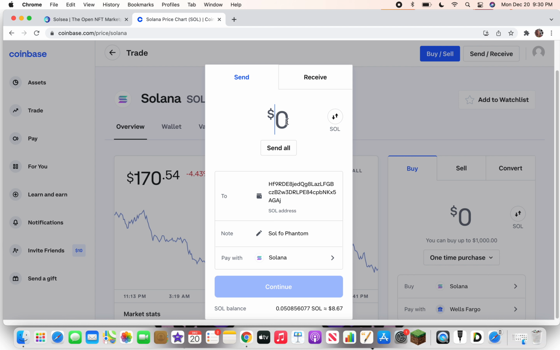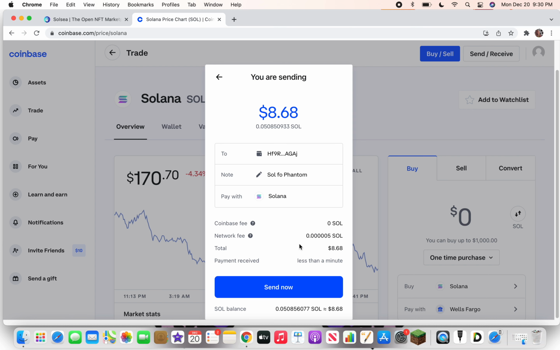But I'm gonna go ahead and press 8.67. Send all, or you could just do send all if you're doing all of it. Oh, it's fluctuating. See, the price is hella fluctuative. Okay, and then it's going to tell you the networking fee that it costs. I'm going to go over and show you the conversion of that fee.